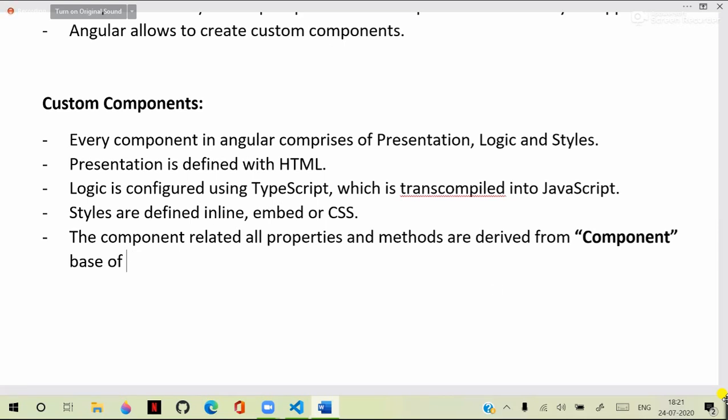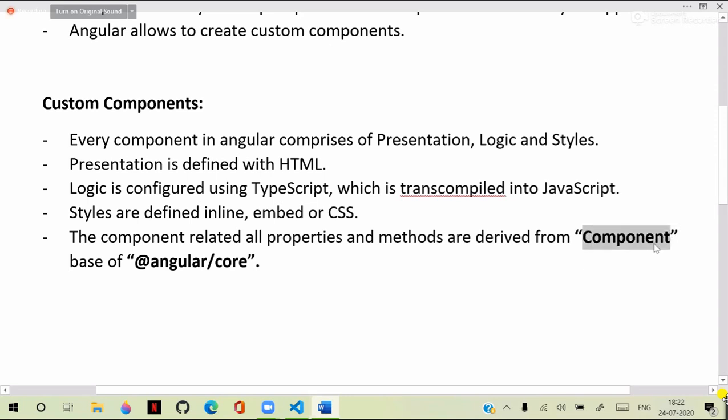So the library is Angular/core. That means in order to create a component, we need some properties and methods. All the properties and methods are derived from the component base class. This component base class is present in the Angular core library.